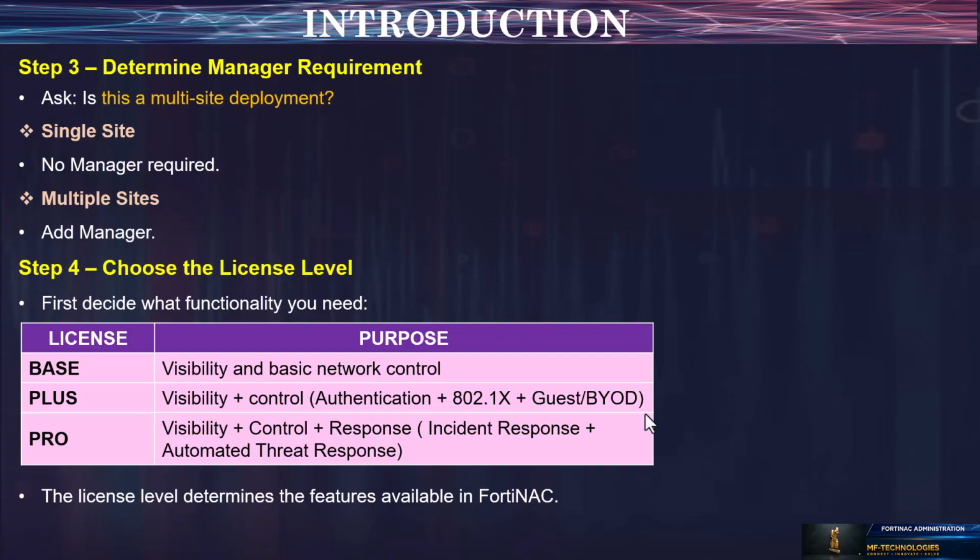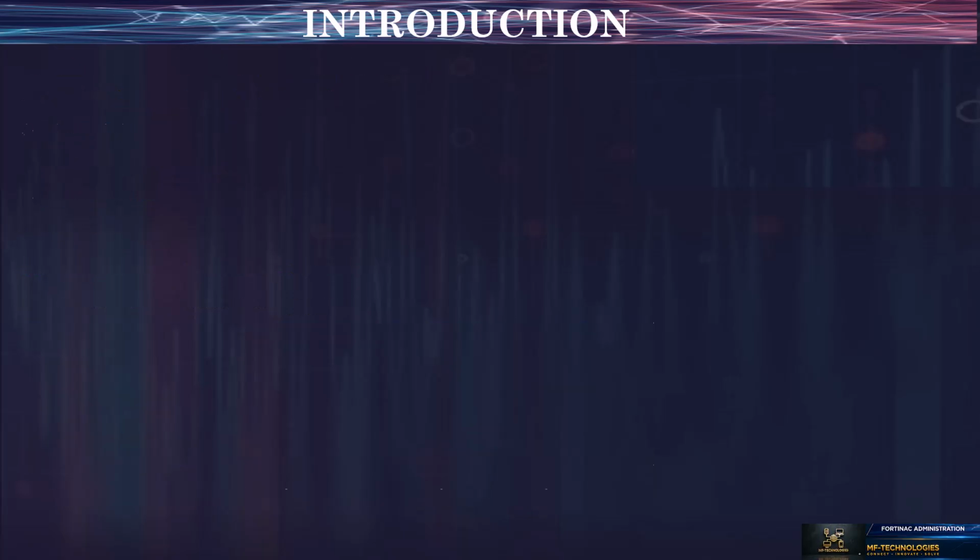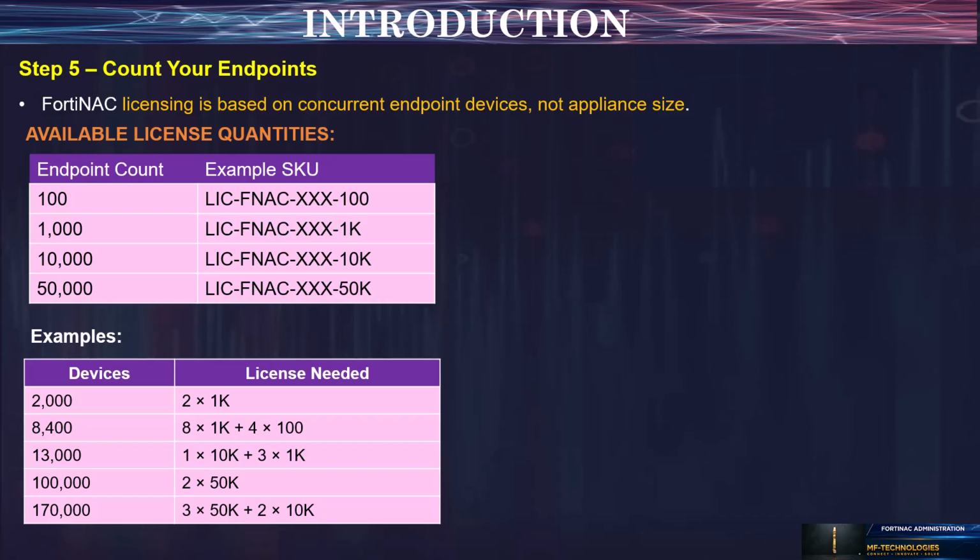We have now selected the deployment architecture, determined whether high availability is required or not, decided if a manager server is needed or not, and chosen the appropriate license level. The next step is calculating the number of endpoint licenses. One of the most common questions customers ask is how Fortinet licensing works. The answer is very simple. Fortinet licensing is based on the number of concurrent endpoint devices, not on the hardware appliance.